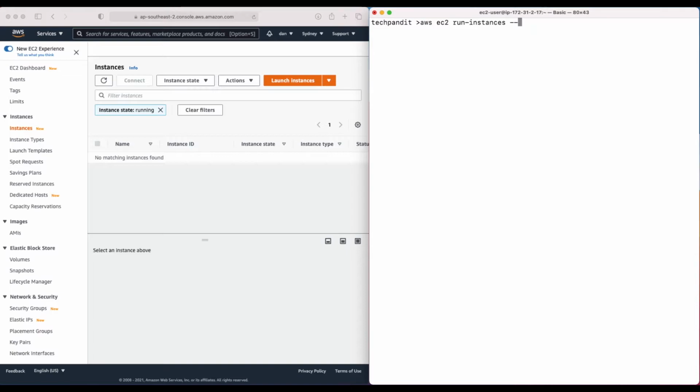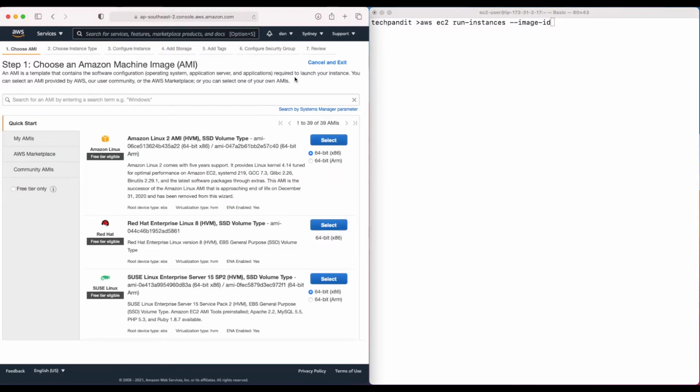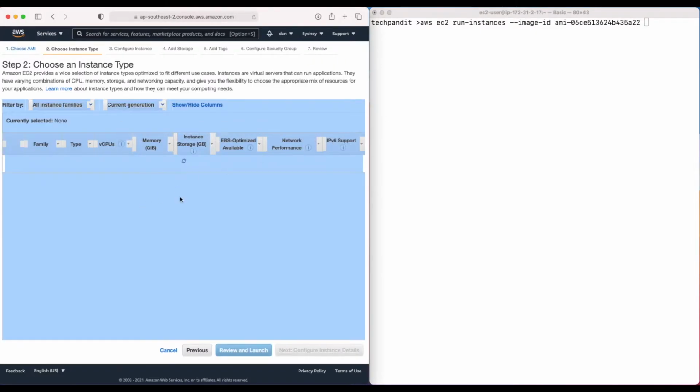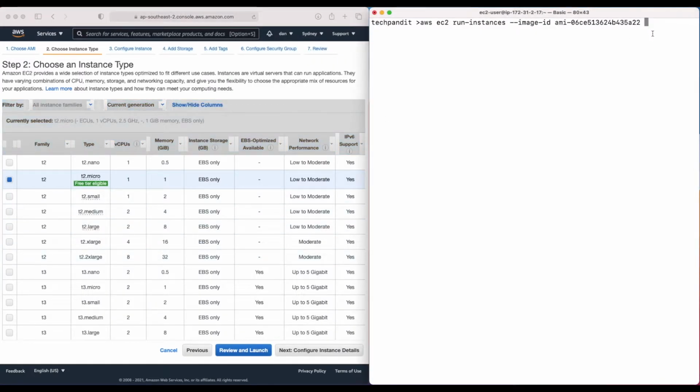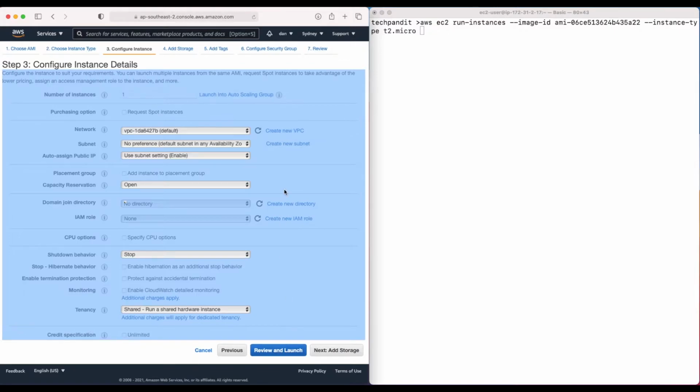Here I'm just going to go ahead with the options. So first thing is that I have to give the image ID. If you imagine when you create the EC2 instance from the web console, what you do first is you select the image. So I'm going to use the same image, so I'm going to copy this image ID. And then if you select this image and go next, we have to select the instance type. So same option we have to select. You have to provide the option instance-type, and that is t2.micro.